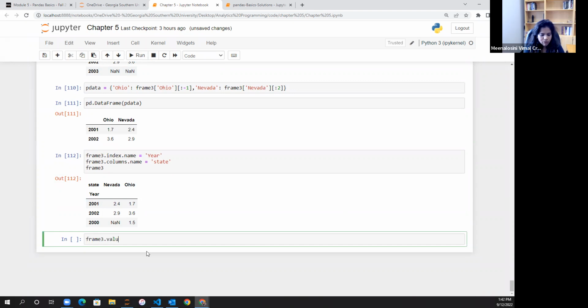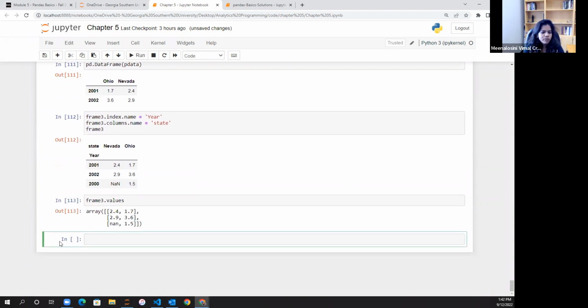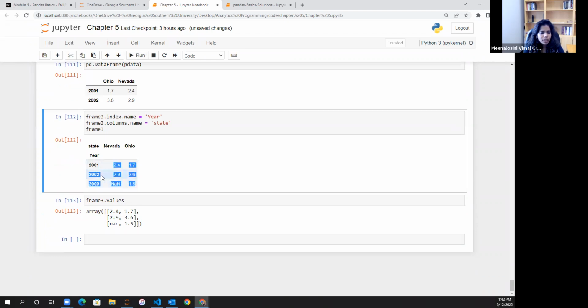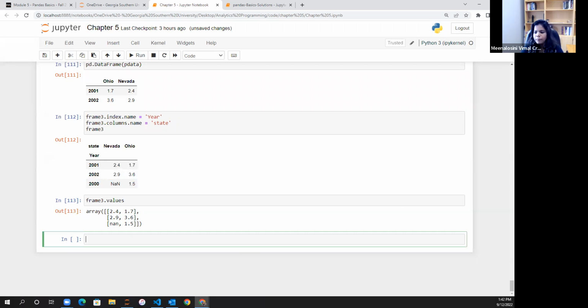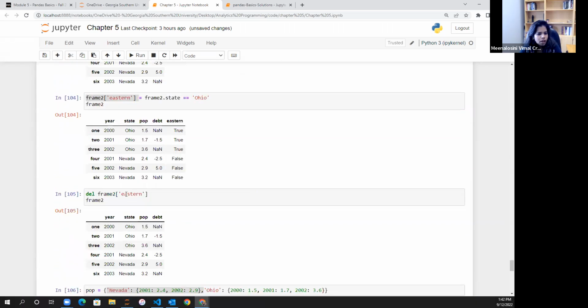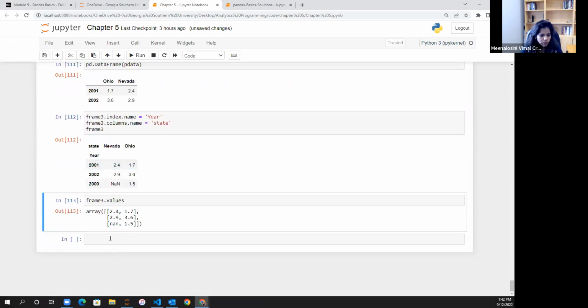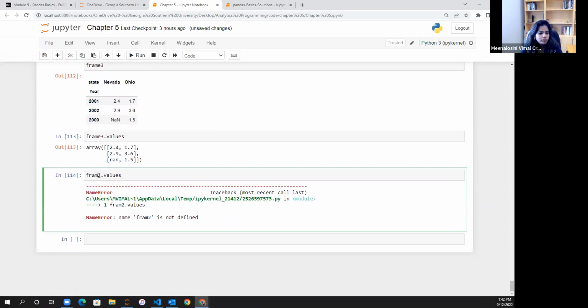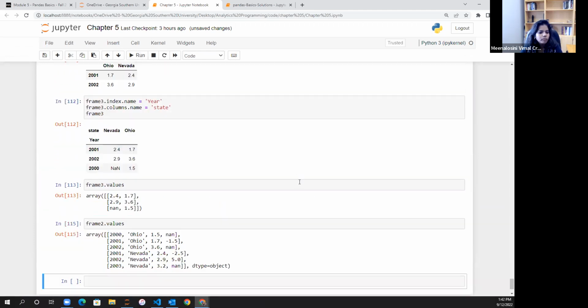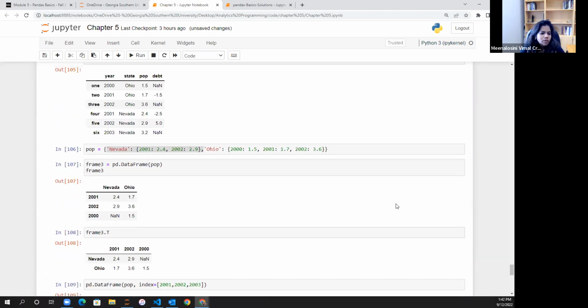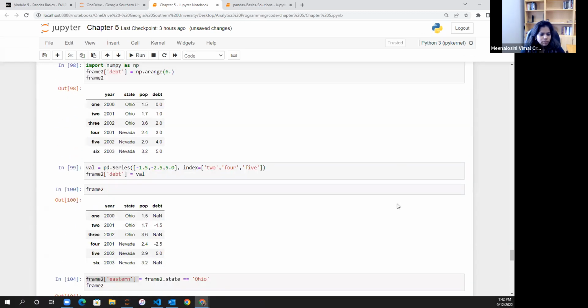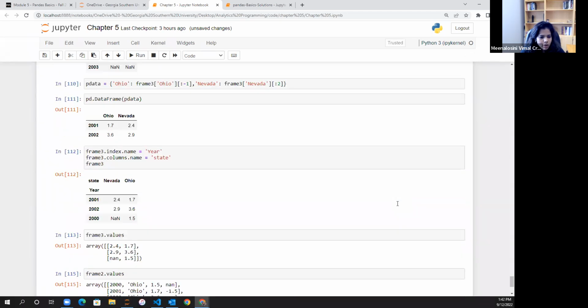So let's see a few more attributes. Recall we have used the values attribute. When you use values with the data frame, it will simply leave the index and pick the data in the table. Okay, so that's what we have done. Maybe let's do a few more with the values. We have created a frame 2 variable, right? Frame 2 dot values. Okay, so those are the things that I planned to cover in the introduction.